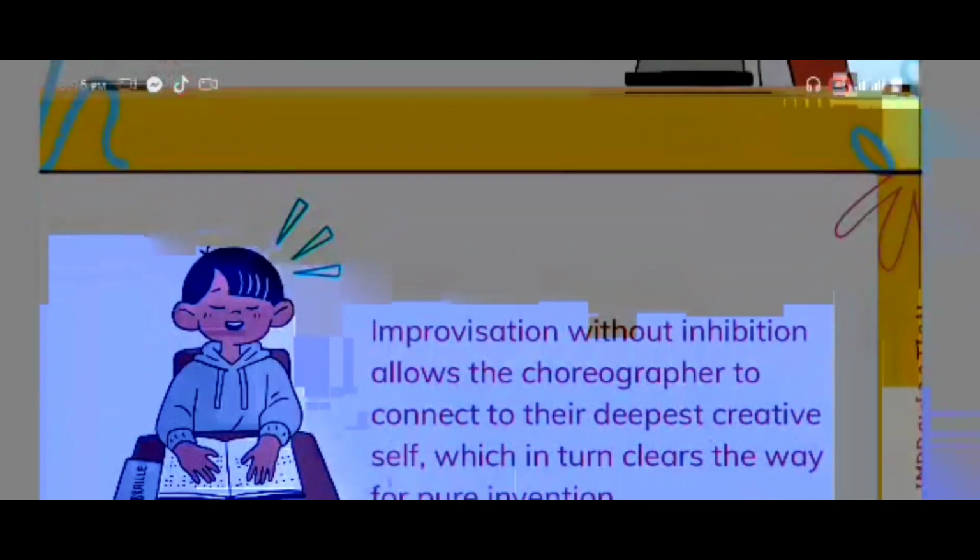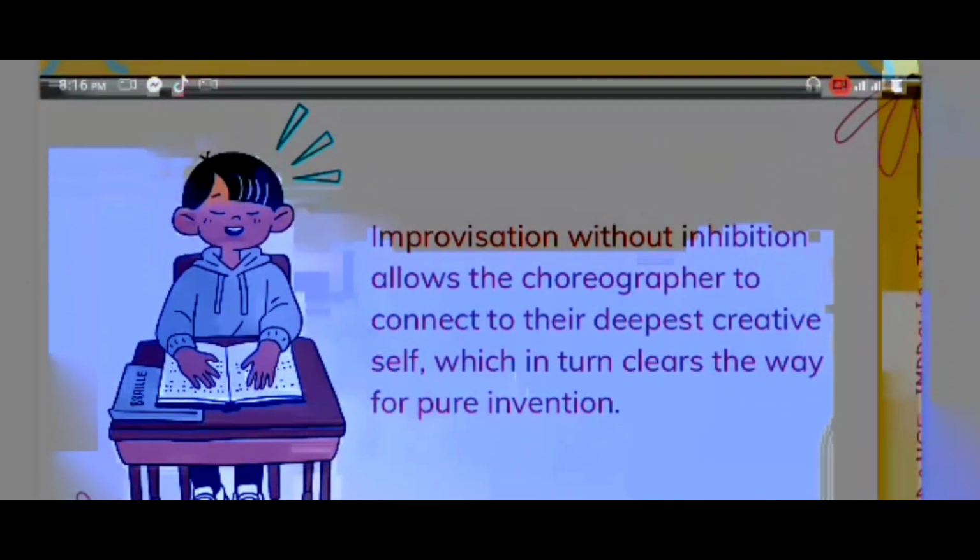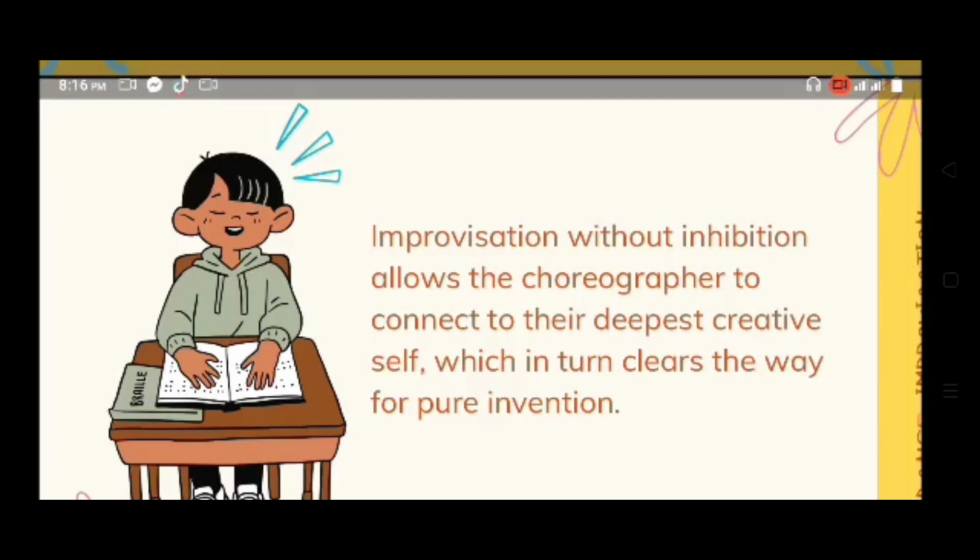So, improvisation without inhibition allows the choreographer to connect to their deepest creative self, which in turn clears the way for pure invention. So, yung improvisation daw is kapag hindi mo pinigilan, nag-a-allow ka na kumonekta sa iyong sarili. Ibig sabihin, nag-explore ka sa mga possible movement na gagawin mo. Nadidiscover mo yung mga ways at na-express mo yung emotions mo through your body.